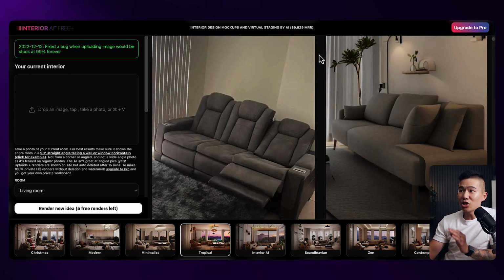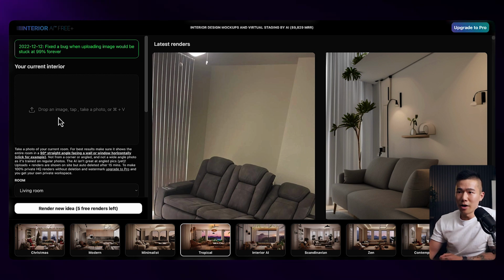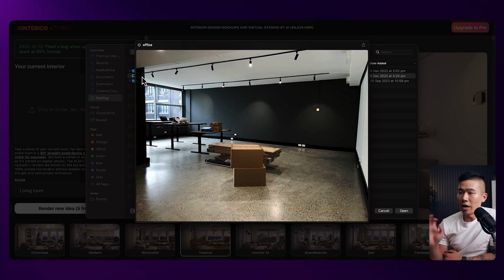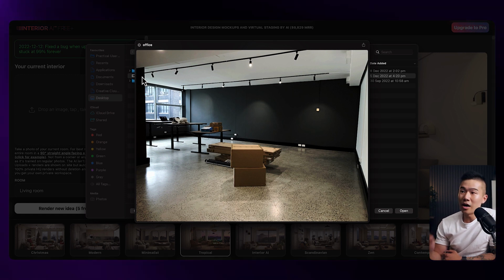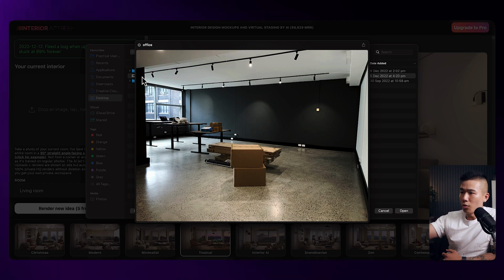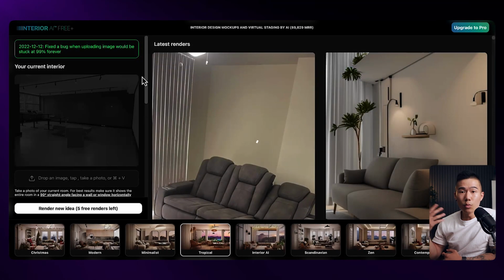So let's go ahead and upload a photo of mine. So I'm gonna click on upload, and this is a photo of my office when I had just moved in and I had painted the actual wall charcoal and some of the skirting boards black. So let's upload this photo and see what it can do.